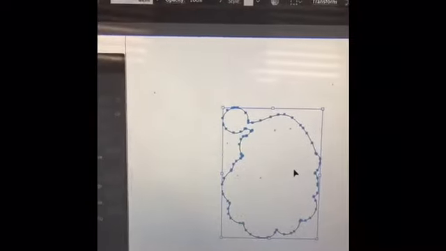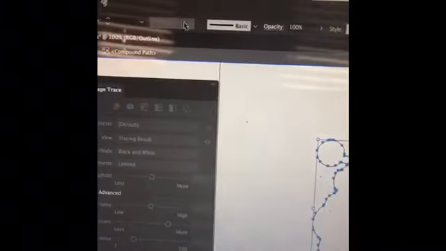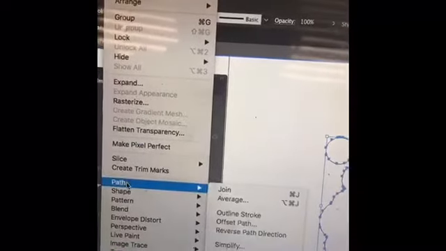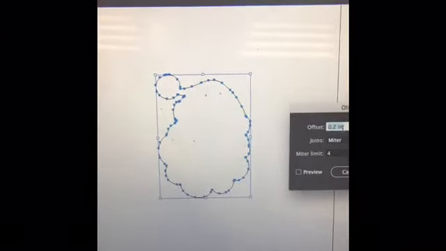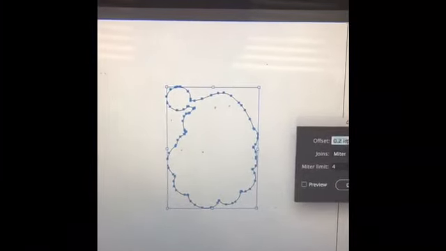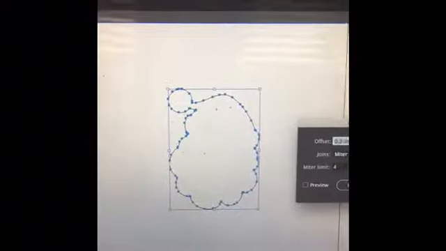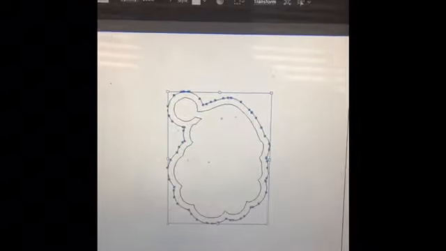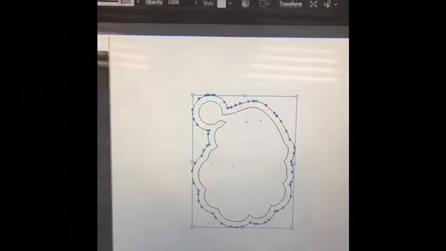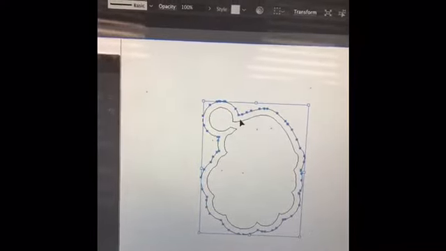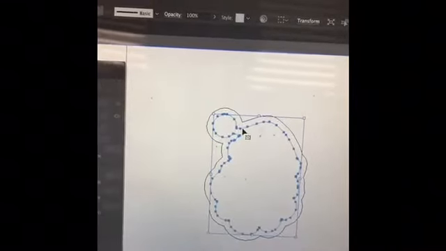But now we have to do more steps, which is you're going to go up to Object, Path, and Offset Path. And you're going to put in the dimensions and how thick. This is where you're going to play around with how thick you want your base and how thin you want your cutting edge. So I'm going to do 0.2, and I do it all in inches as well. So here's the handle of your cookie cutter. Here's where it's going to cut. Here's the handle.